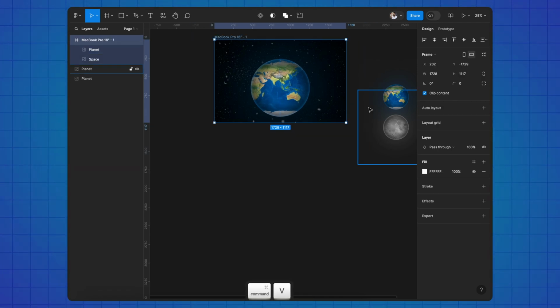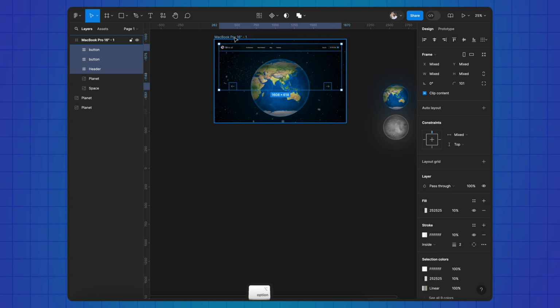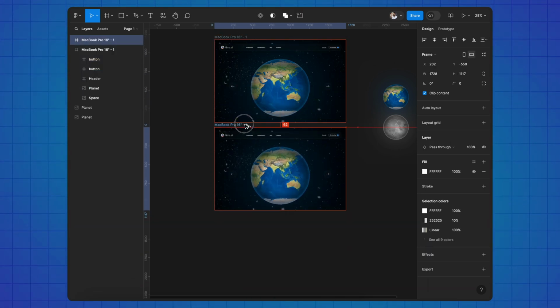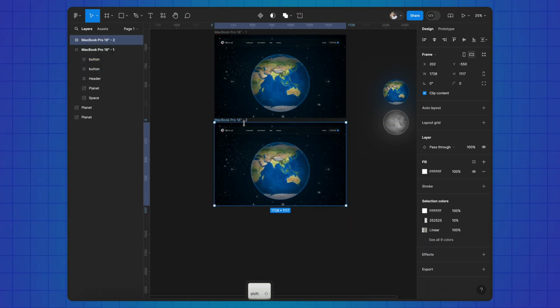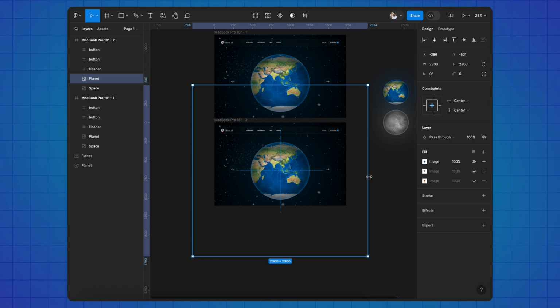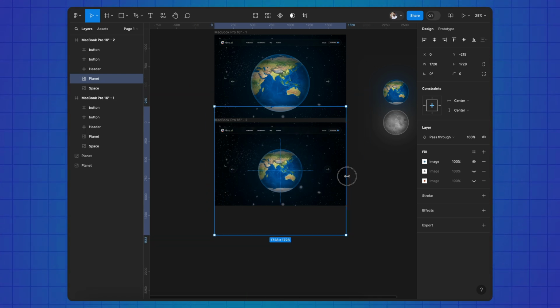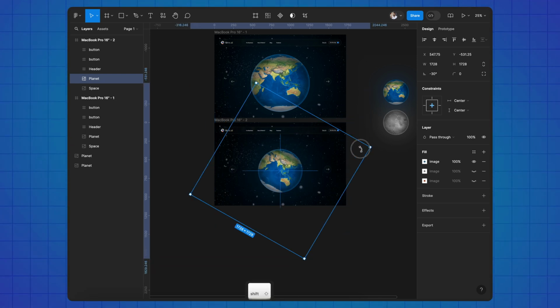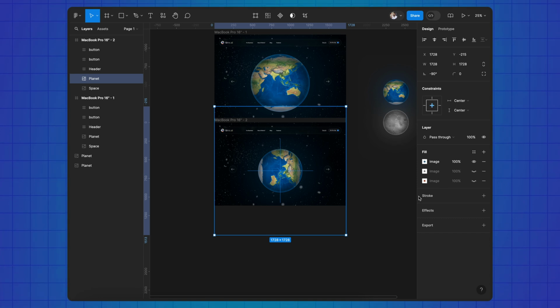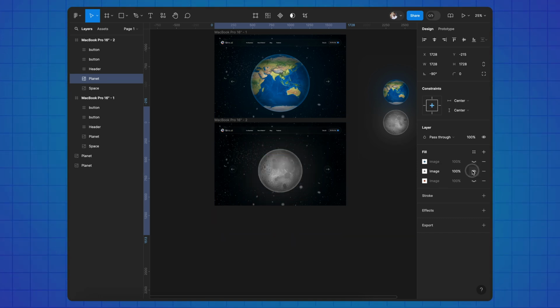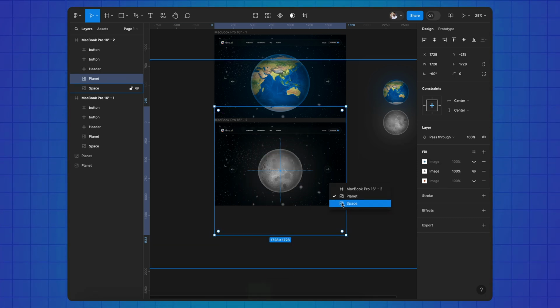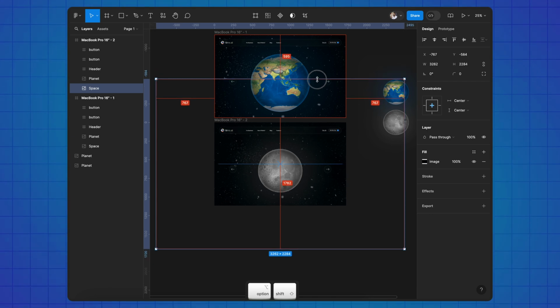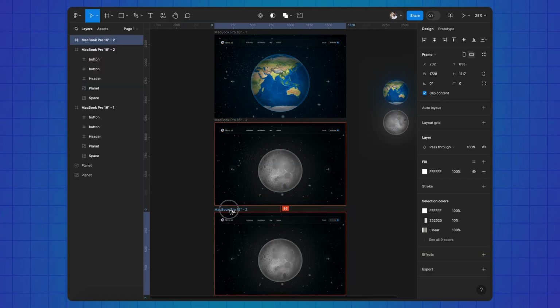Add a header and buttons. Copy the frame. Reduce and rotate the planet. Switch the active fill and reduce the background. Do the same for the third planet.